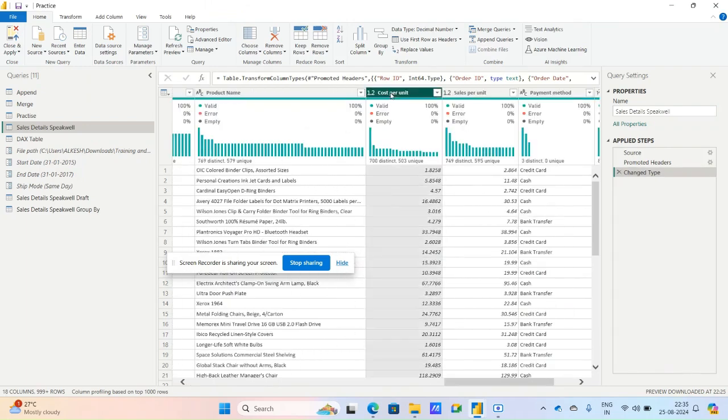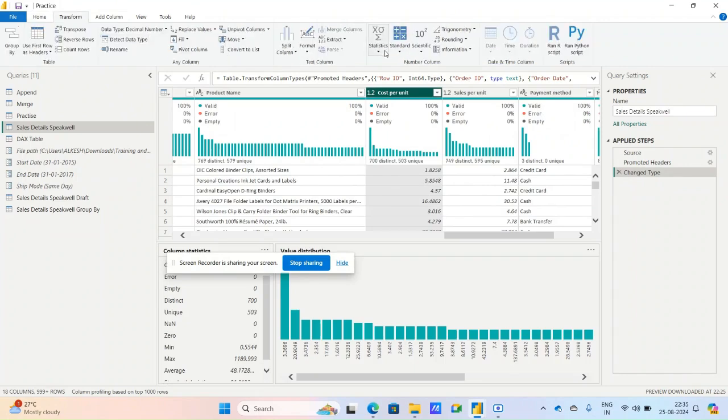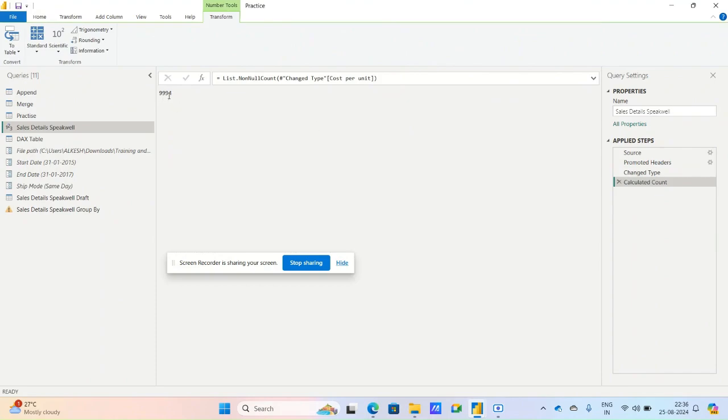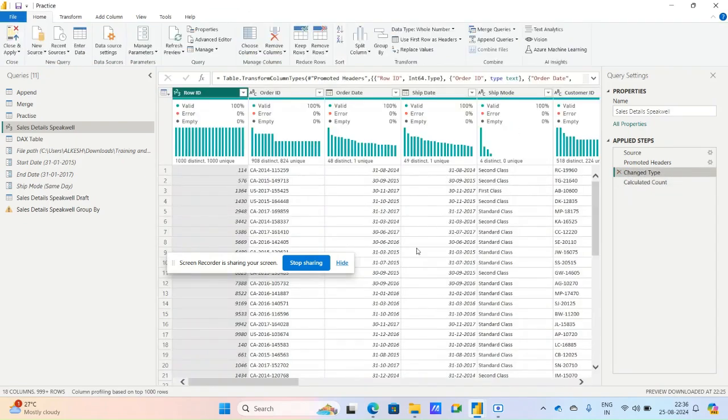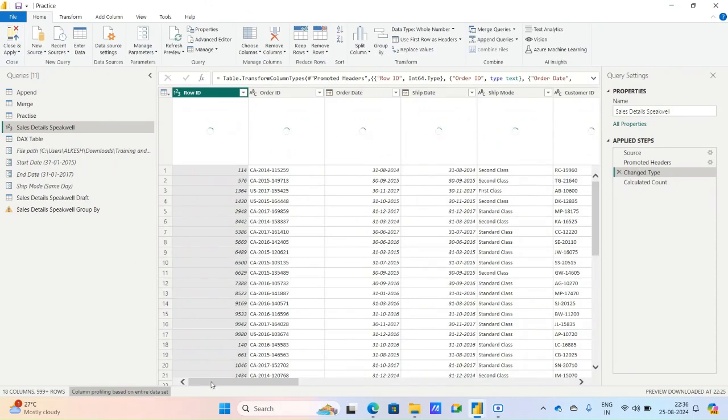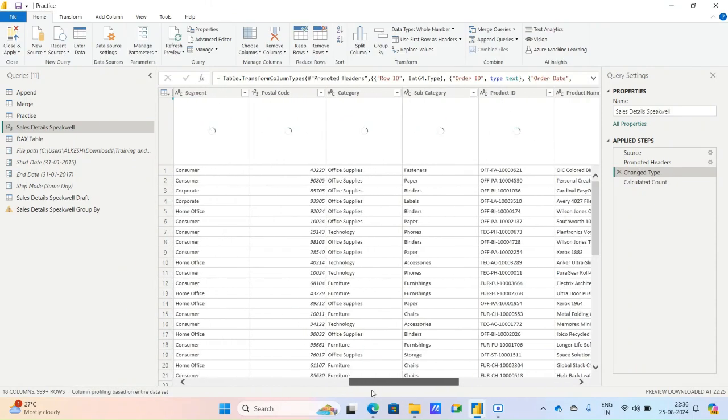So that way the standard deviation formula is auto applied, and then we can get the count values or anything like that. We can get the count of the values over here. So what is the count? The count is 9,994. That we can get from here also. We can see that it is the column profiling. Anyway, we can get it from here also if we have the entire data set.